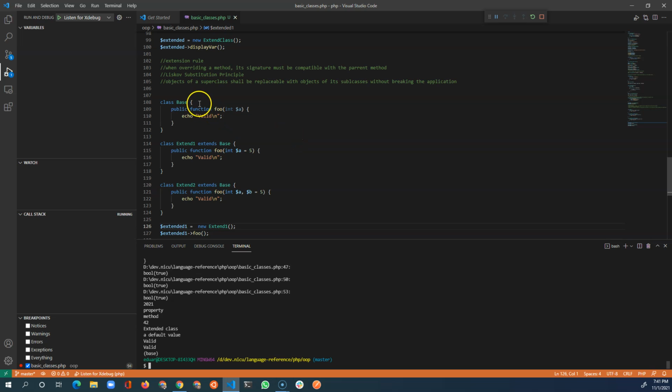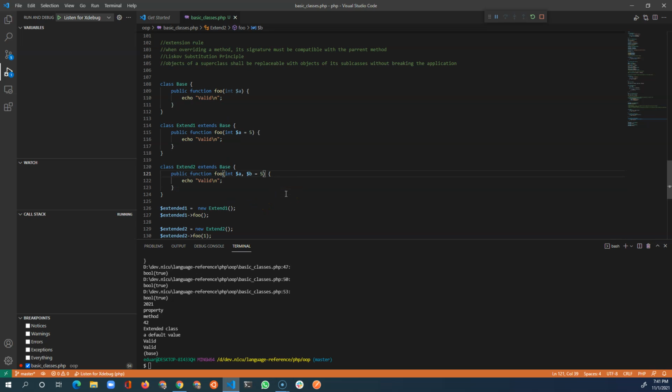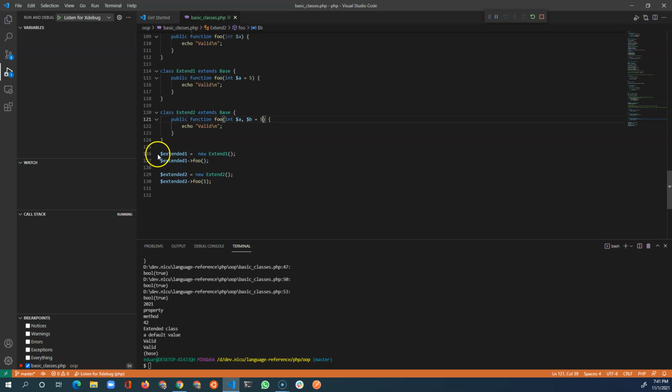For example, we have the base class with the method foo. Notice that the extend1 and extend2 change the definition of foo by only adding a parameter that is optional. So these two are both valid extensions that are allowed.